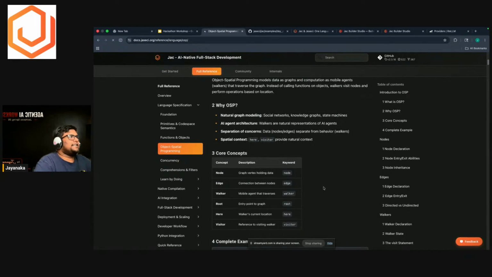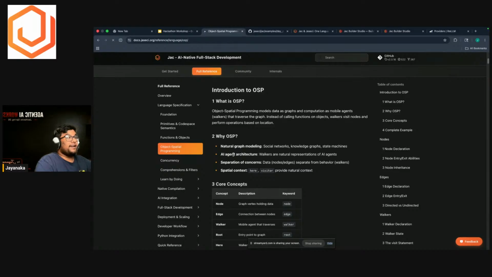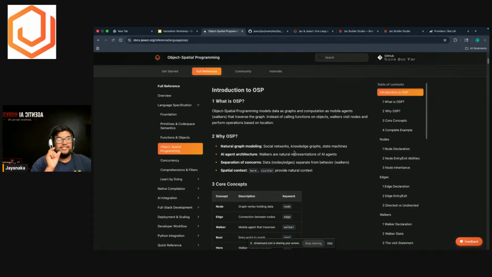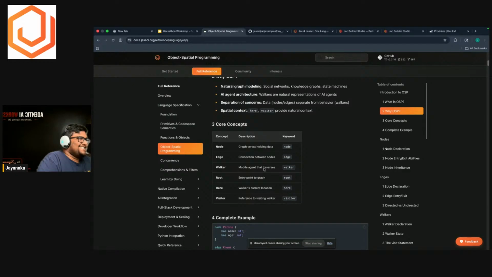So OSP has mainly three. So why OSP? It's natural graph modeling. You can build your application as a graph. If your application fits, you can build a graph right in the language. So it can do AI agent architecture or orchestration. It also separates the concerns of data from behavior, where data can be abstracted away into a database through this object spatial programming, where each root, well, I'll get to the root in a bit.